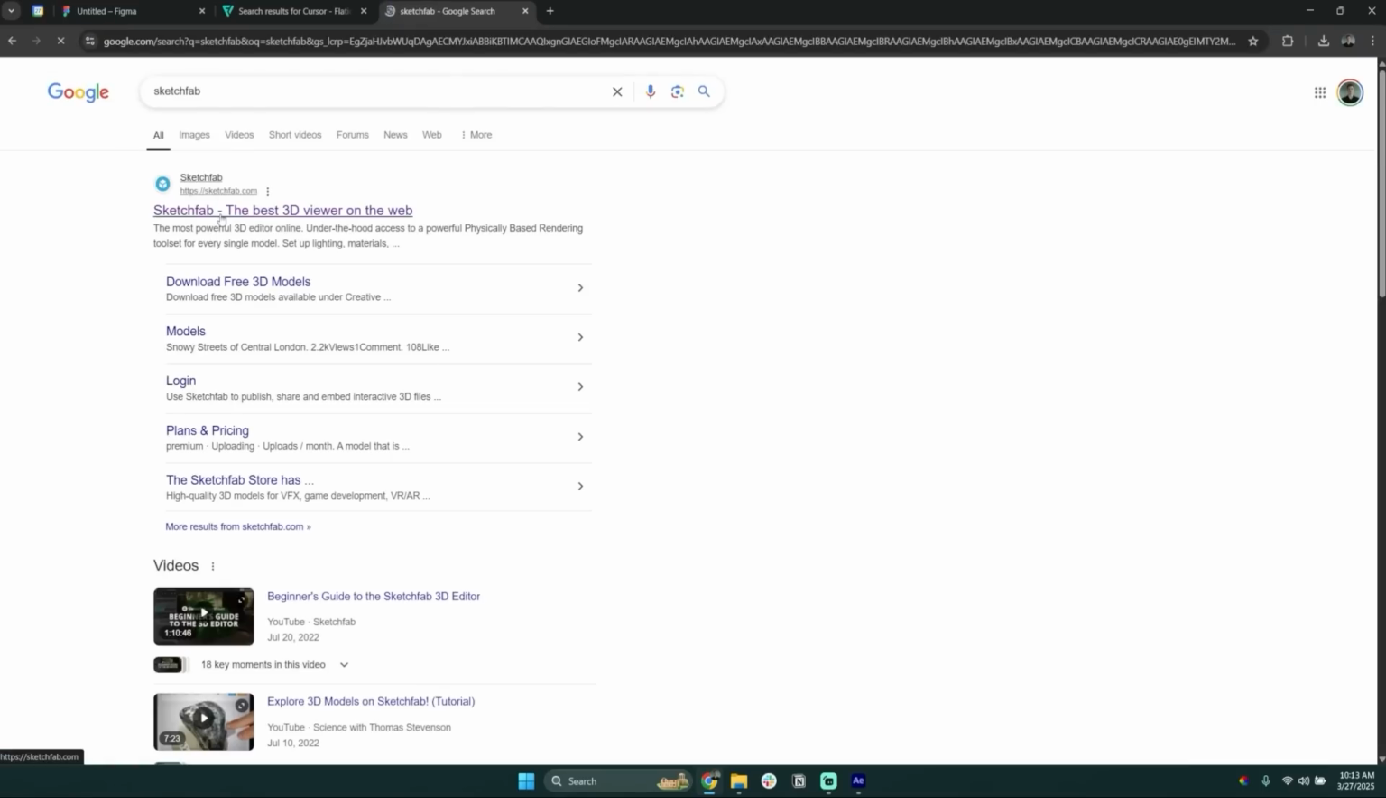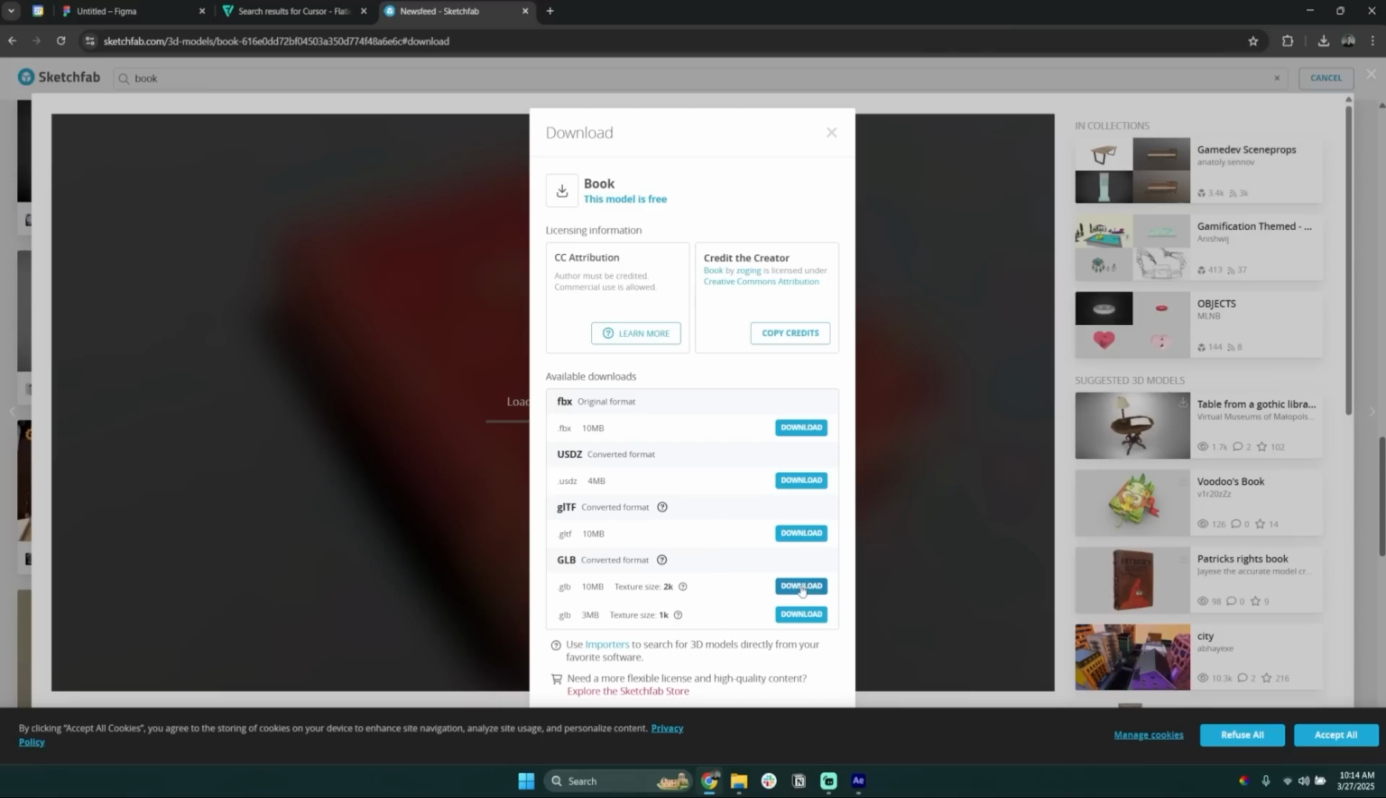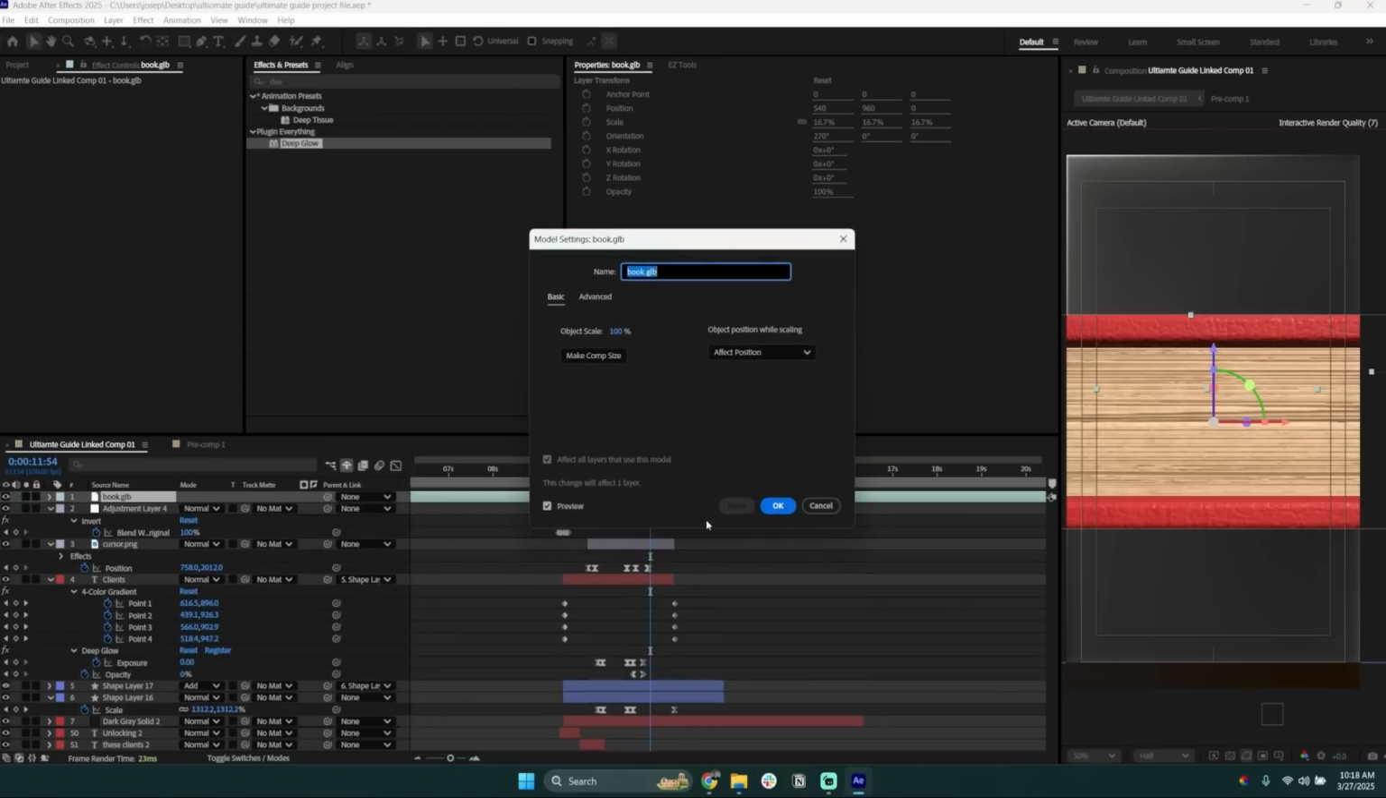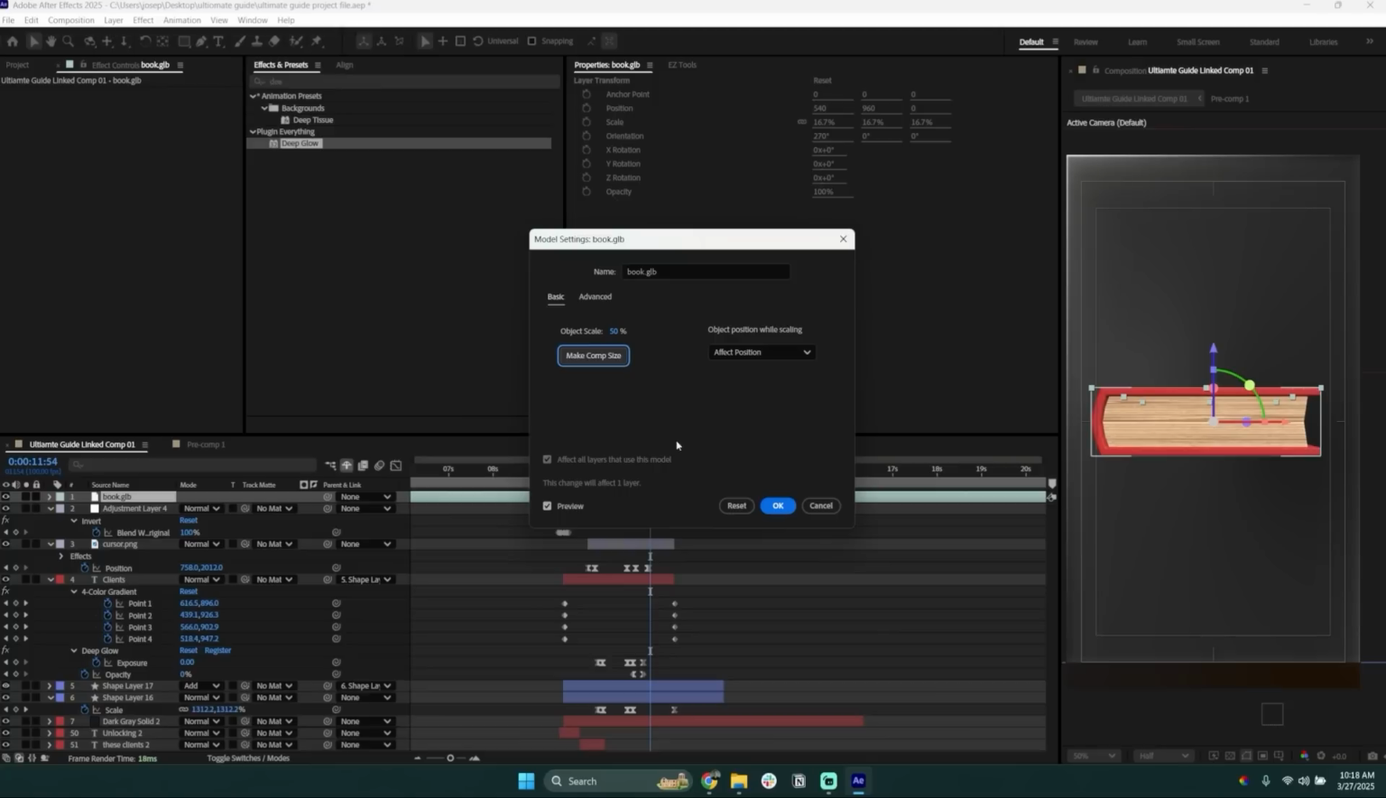So the first thing I have to do is head over to Sketchfab, and then I need to look for some kind of 3D book. I'm going to go ahead and download this as a 3D model. And now all I've got to do is just import it over into After Effects. Let's make sure that it is the same composition size.